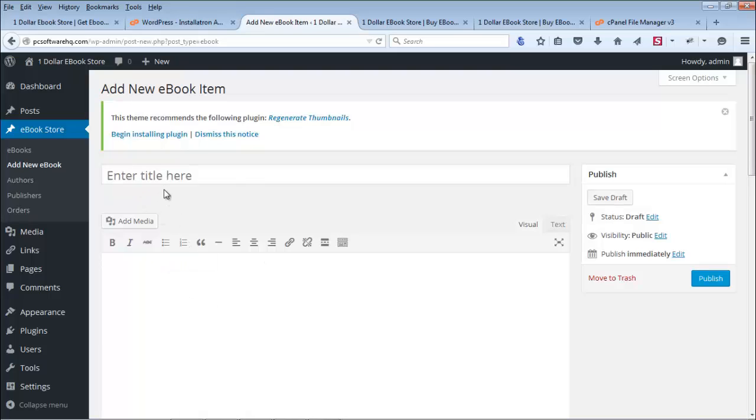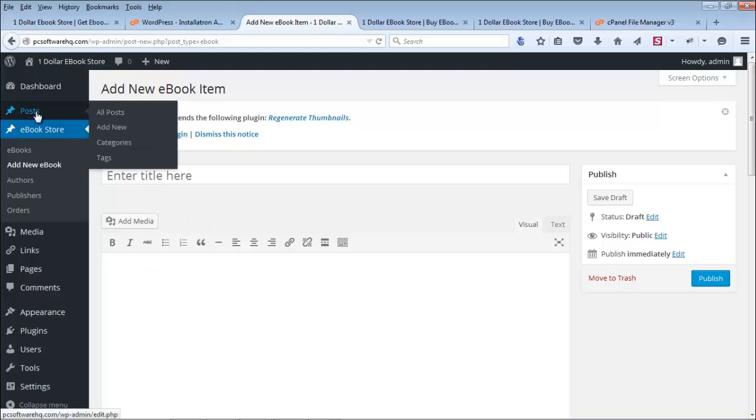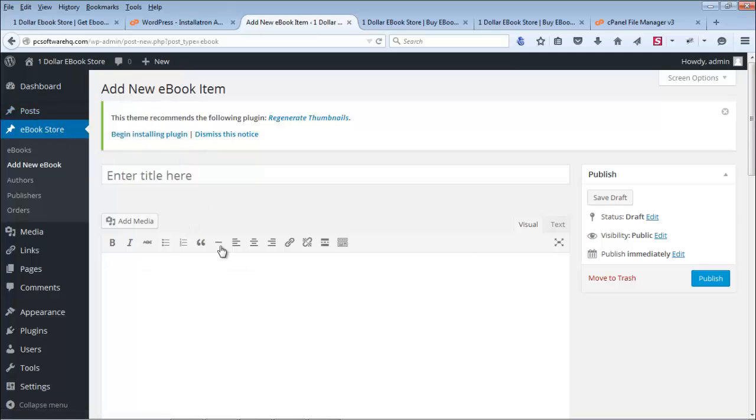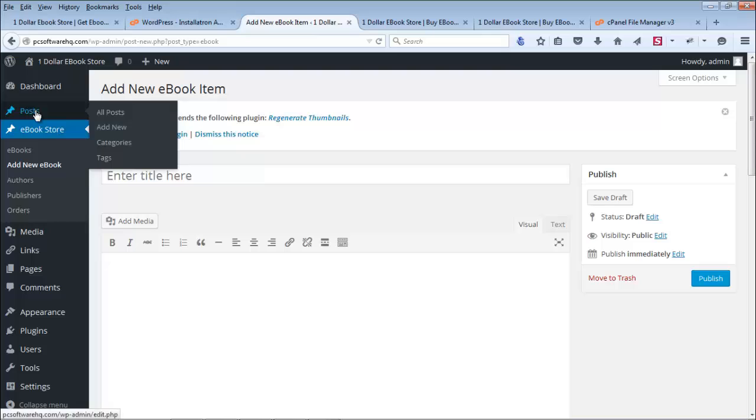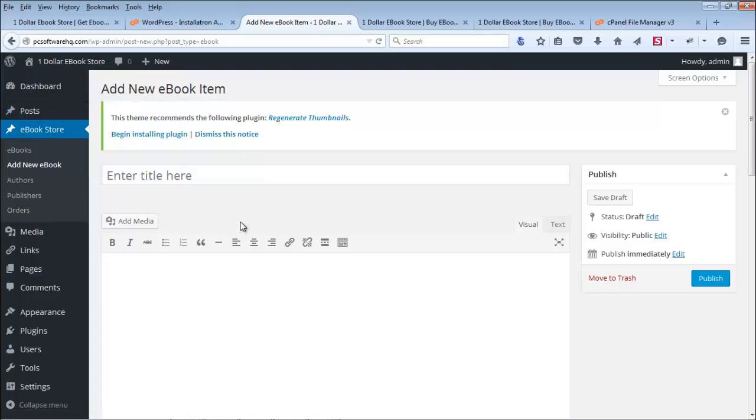So what we have to do is first we have to add this product, and then we have to create a post here, and we have to link the ebook product that we have added to that post, so that it will show the buy link, and the customers can go ahead and buy the books from here. So first we have to add the ebook here, and the title, let's say, is Auto Blogging Profits.